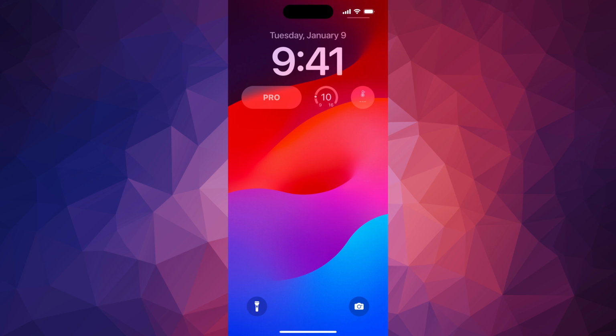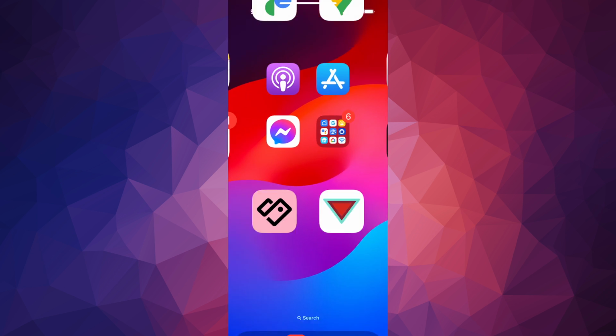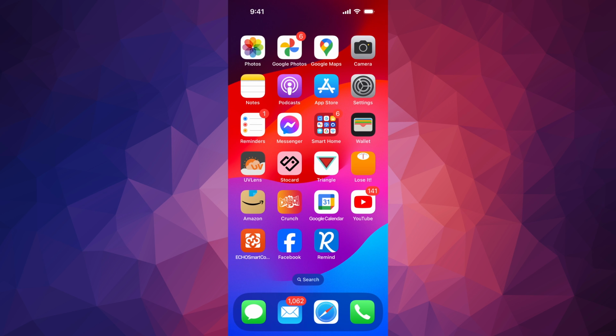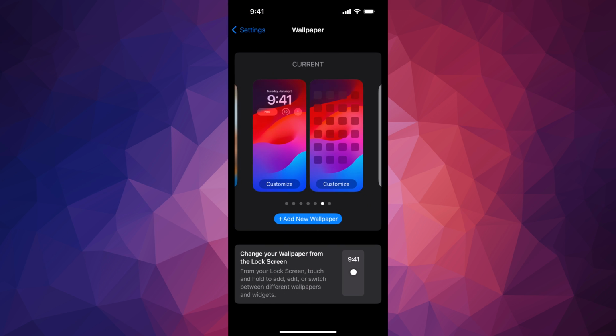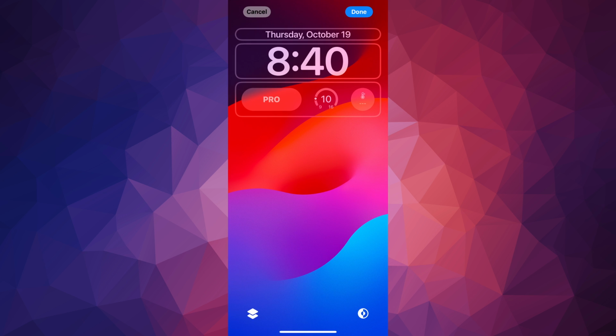Hey guys, if you want to delete any widgets that you have right here in your lock screen, I'm going to show you how to do that right now. So we're going to go right into your settings. Inside your settings, scroll down to see wallpaper, tap on wallpaper, and then from here, customize your wallpaper. So I can go right to it, just tap on it.